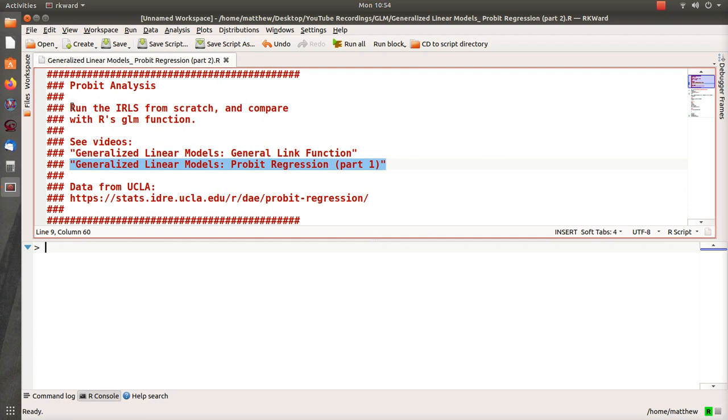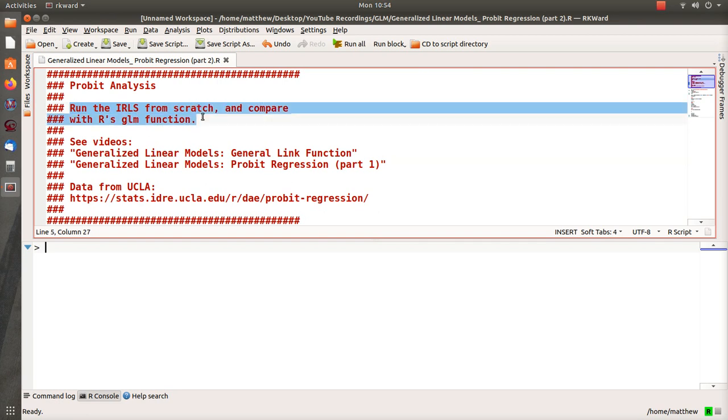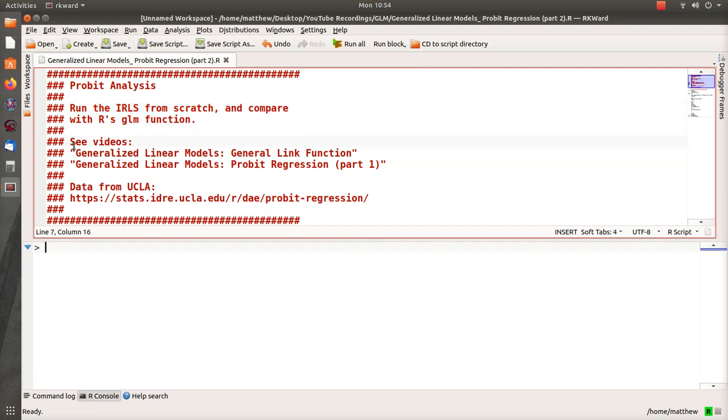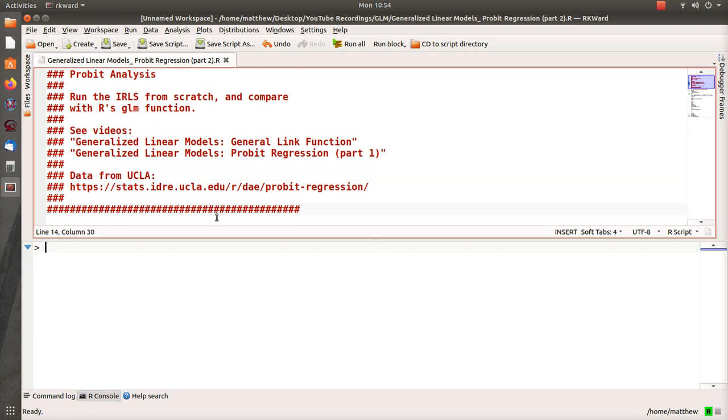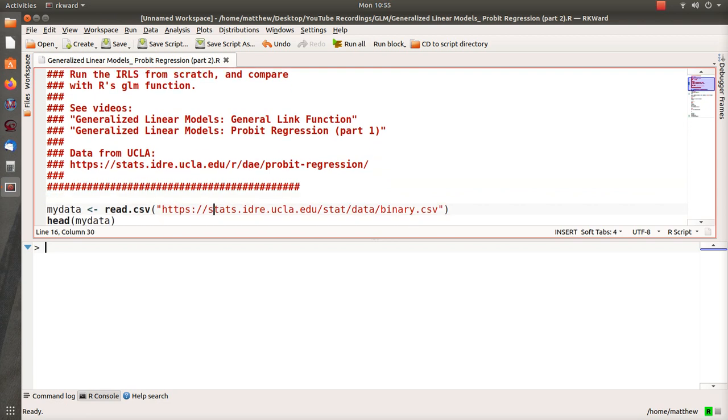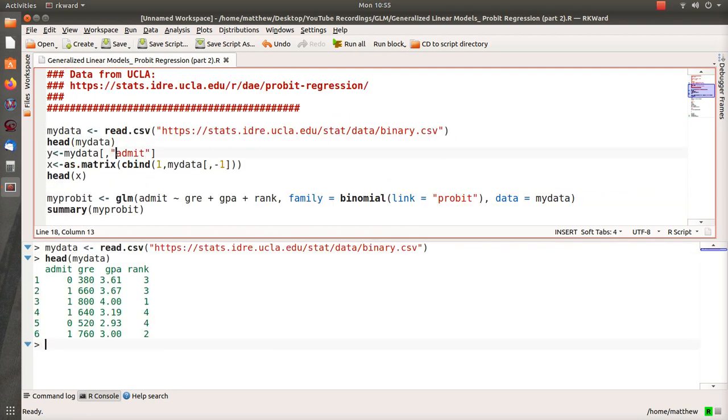And the data, I searched Probit regression in R, and a website from a UCLA site popped up, and there they had a link to data, and so I'm going to borrow that and then compare the results with what we get. So let's load the data. And this is what it looks like.